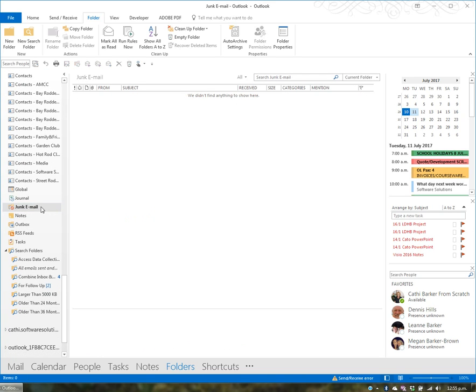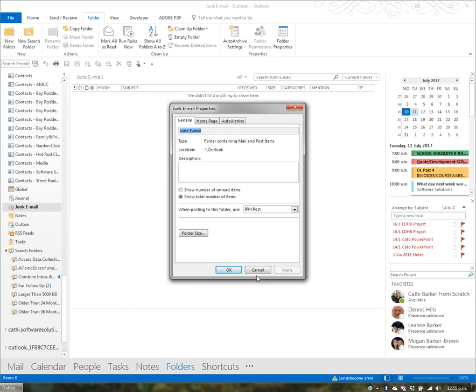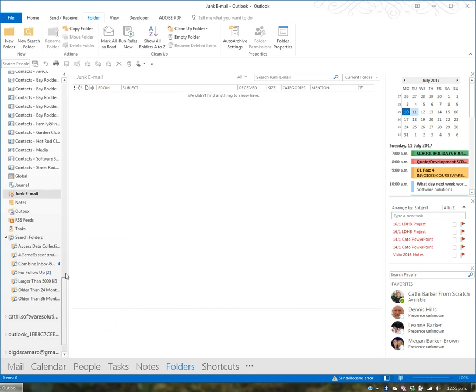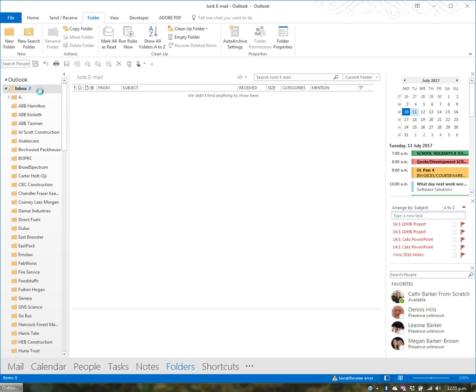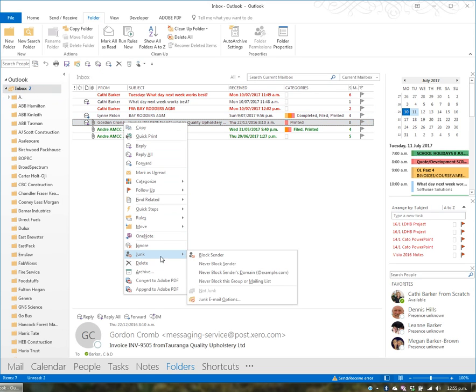At any point in time, you may want to right-click the junk email and go into the junk email properties. Now, if I go into the properties, that's not where I want to go, I'm just going to go this way. So I'm going to right-click, I'll go to junk, and I'll go into junk email options.